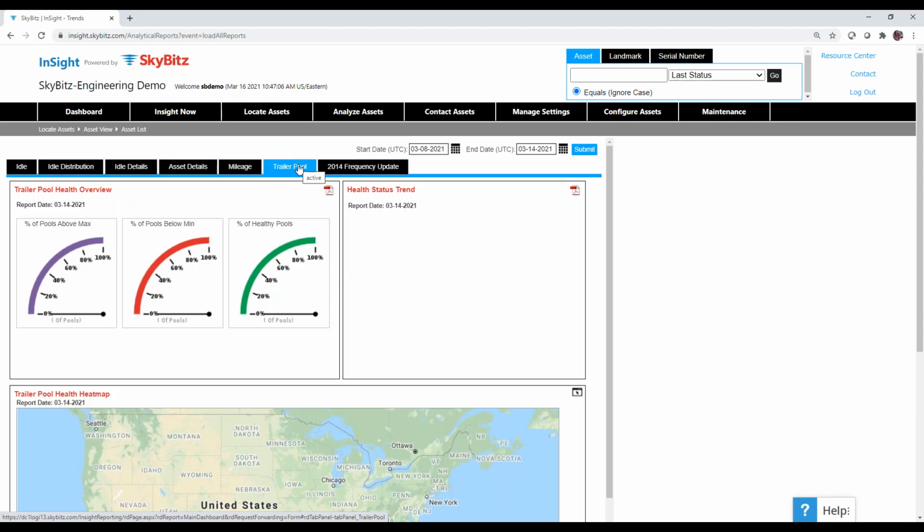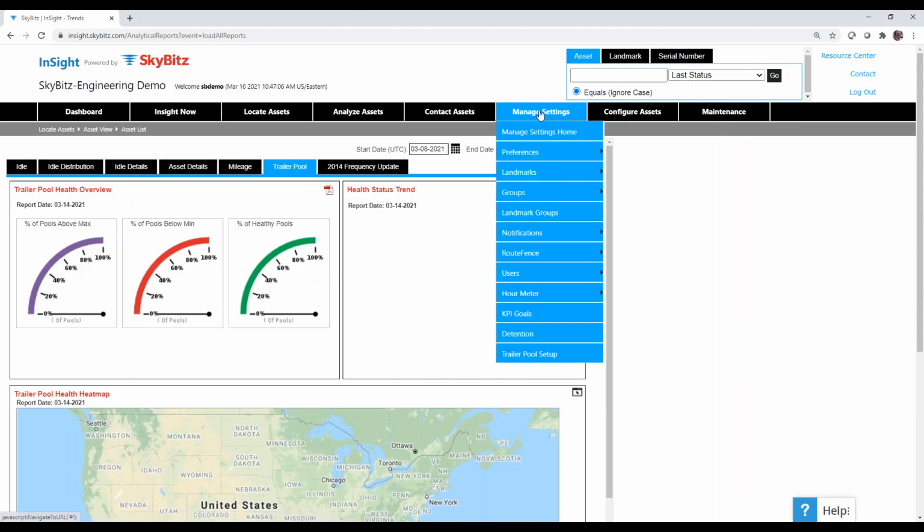Where does the pool sit and that kind of information. So trailer pools have to be set up, and that is in the manage settings area, and they also have to be added to your account. So trailer pools are not default to your account, but what you would just do is ask for trailer pool setup, and then you can start utilizing it.